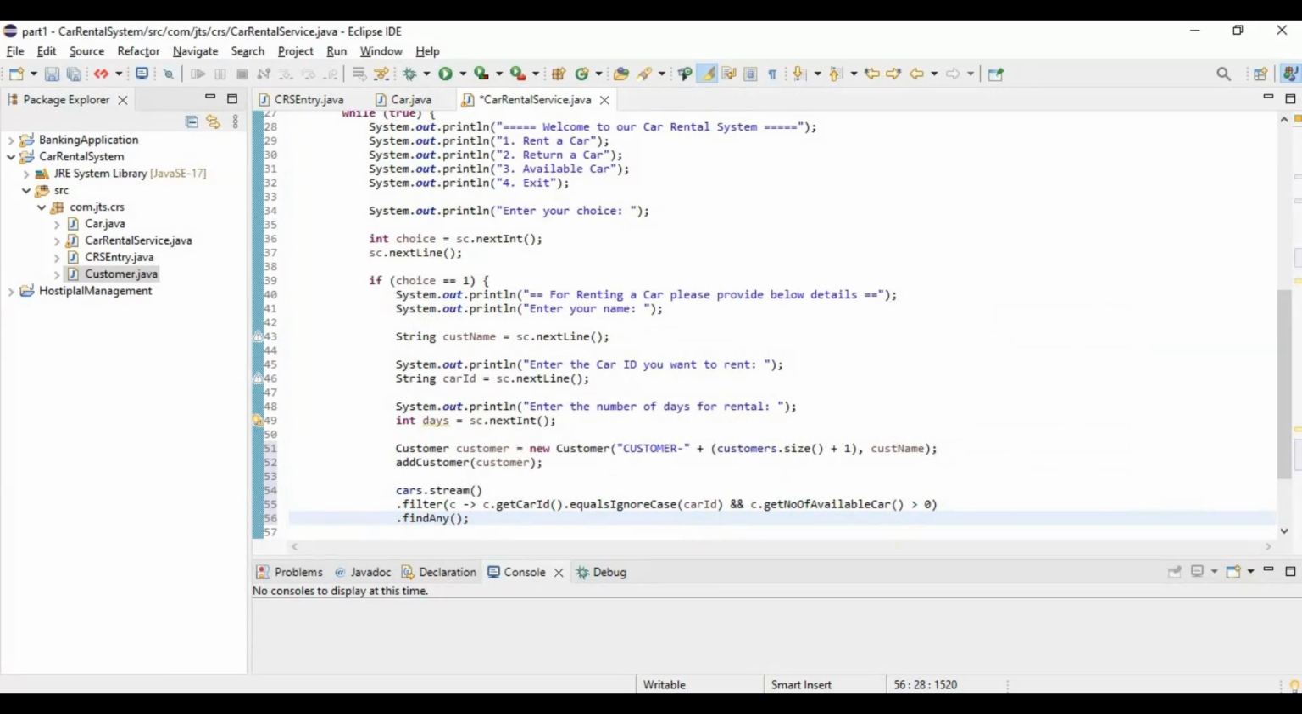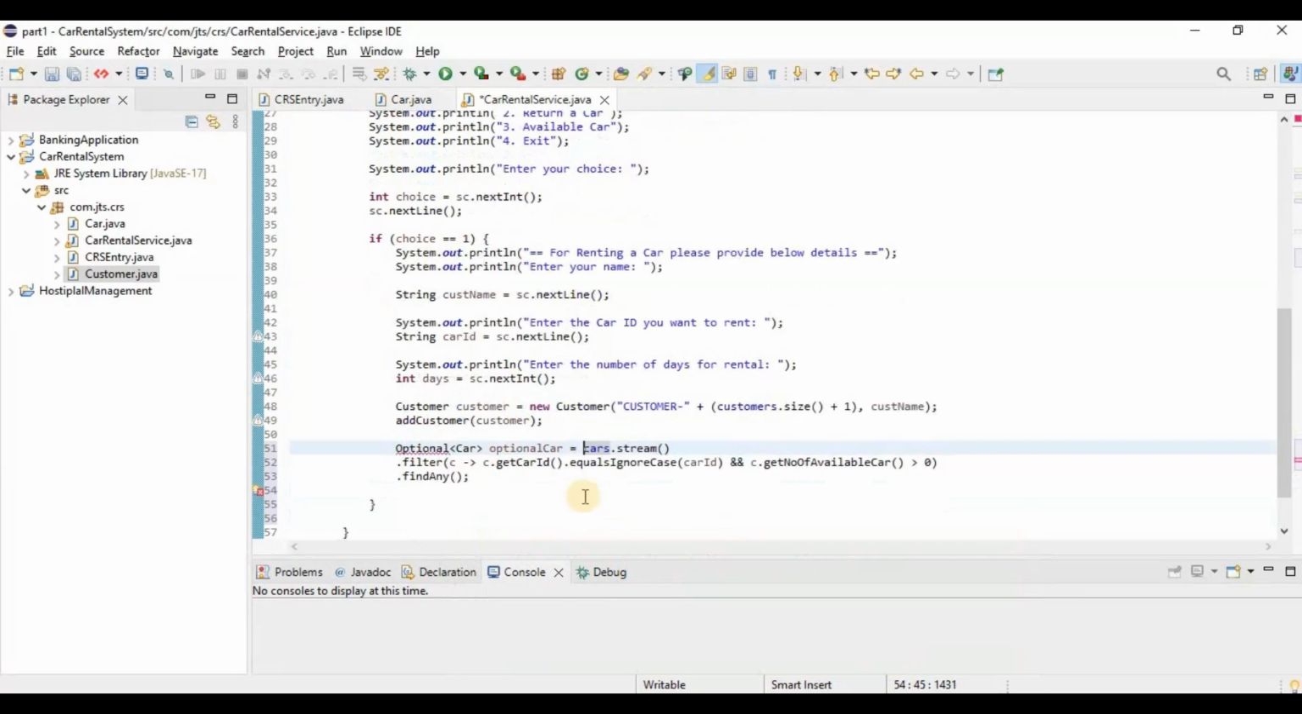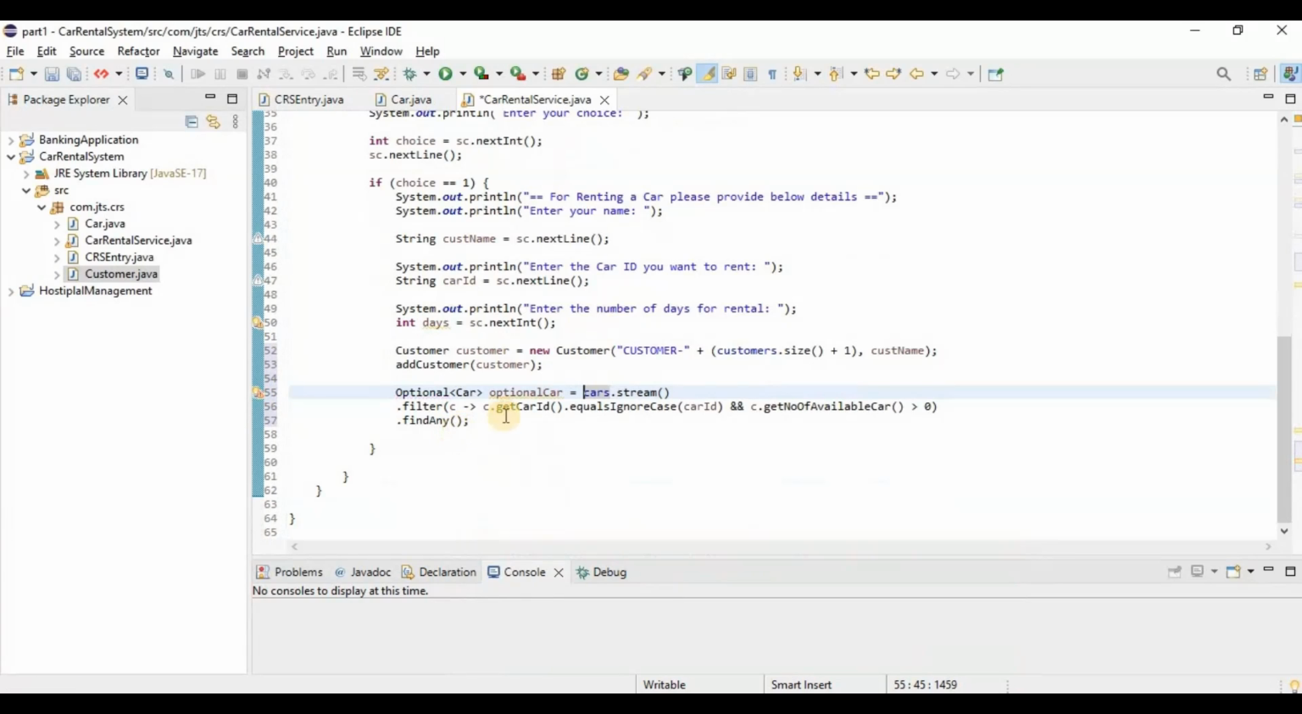Okay, so it will give us the optional kind of thing. If you see, it returns an optional of Car, so you can assign it over here. Then we can check whether this is available or not. If it is empty, then we can say car is not available, right?